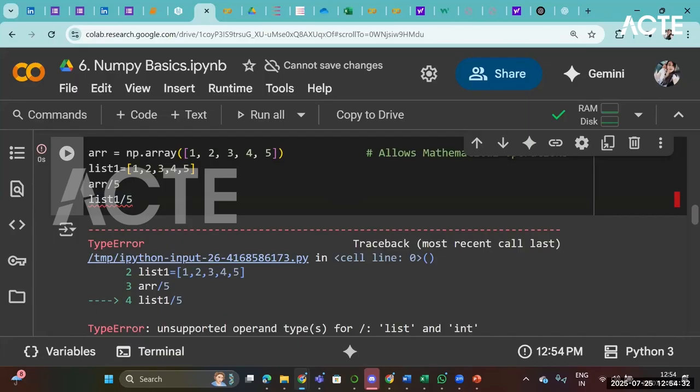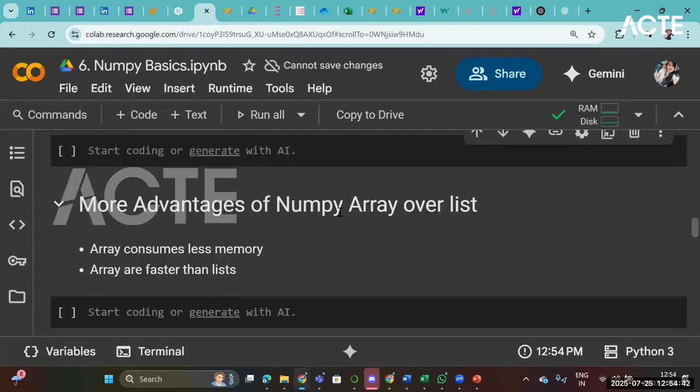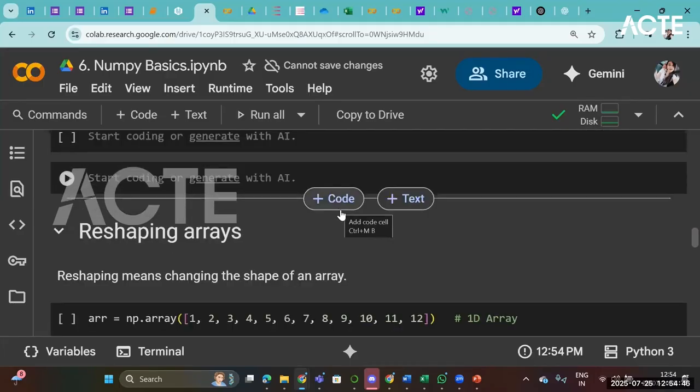And a list is slower than an array, and it takes a lot of space. A list will take a lot of storage, and arrays are faster than lists.